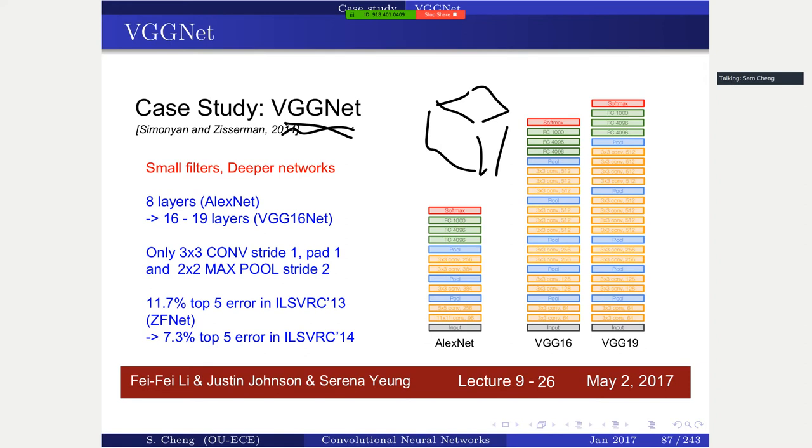But VGGNet is nothing really spectacular compared to AlexNet, really. It just has more layers, and also they use smaller filters. If this is in class, it's very difficult to see, but now you're seeing the screen, so it should be easy. For AlexNet, you see they have bigger filters, like 11 by 11, but in VGGNet, basically all the filters are small. This is one of the characteristics, a trend that people use to improve CNNs: trying to use smaller filters.